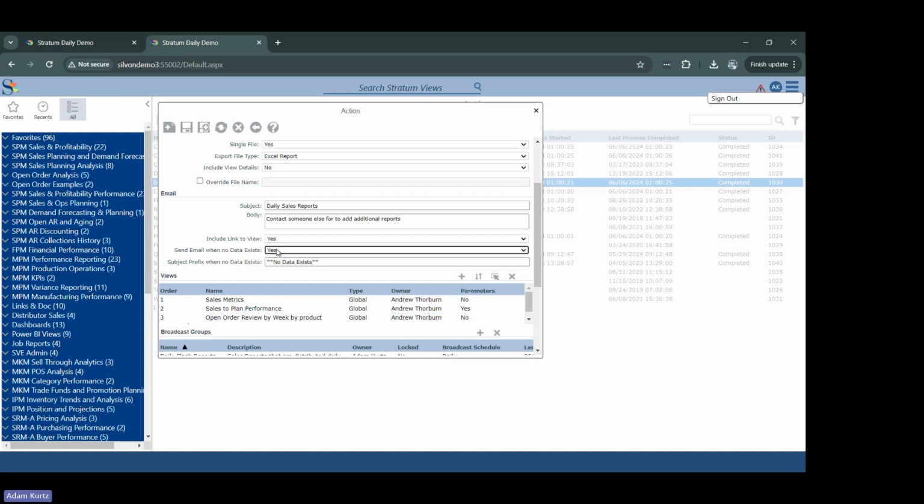But this isn't an alert. This is a daily sales package that I'm sending to my users. So I'm sending this. I know there will be data. So that question's almost moot at this point. But if no data does exist and you do send it, it'll actually have that little prefix to it as well when no data exists so that the users know.